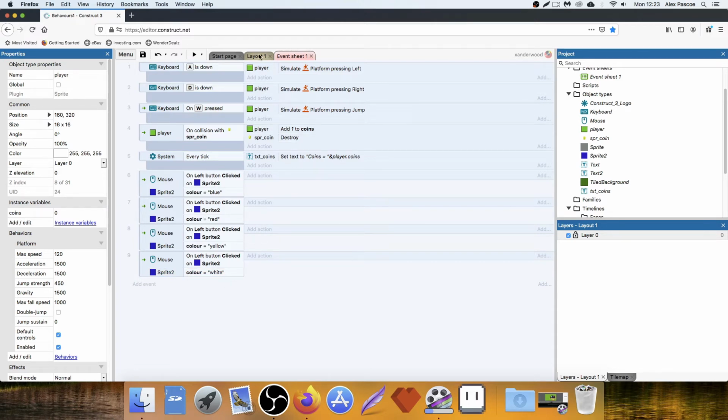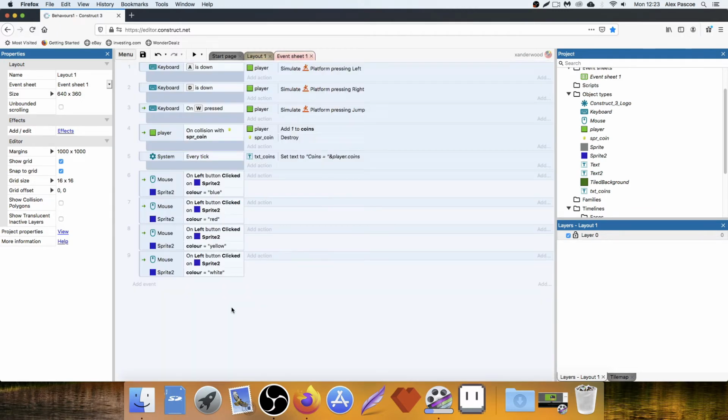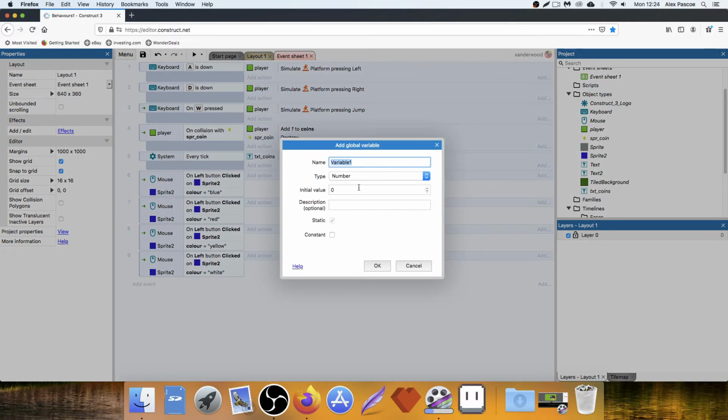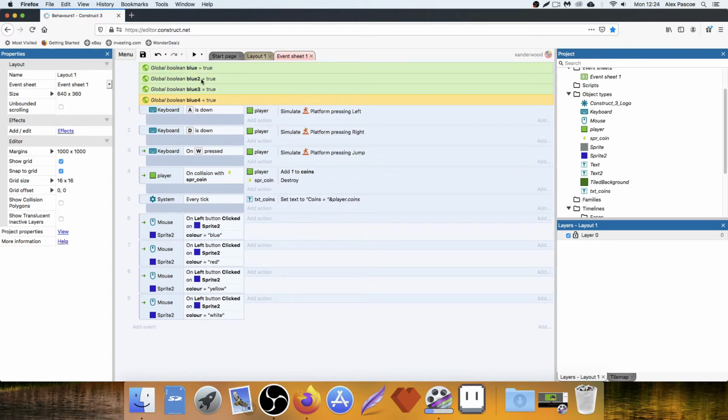So when we click on them, we want to give the player the ability to be able to change into that skin. So we need to effectively unlock it. So we're going to right click, we're going to add a global variable, and we're going to call this one blue. Make it Boolean. This is just going to determine whether it's locked or unlocked. So the initial value is going to be locked, and I'm just going to copy that out 4 times.